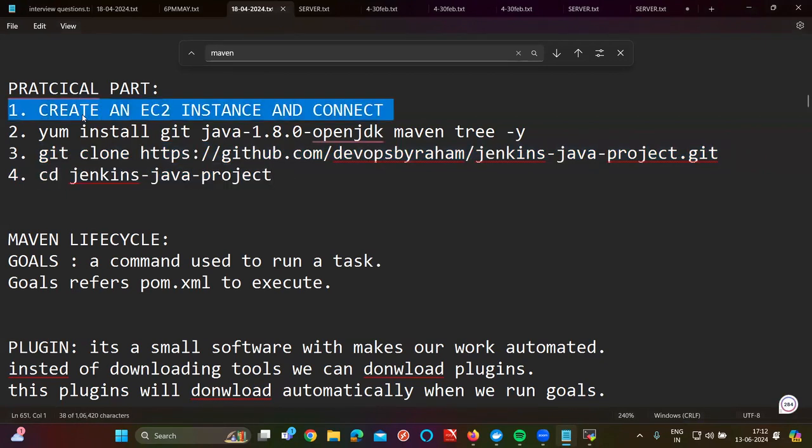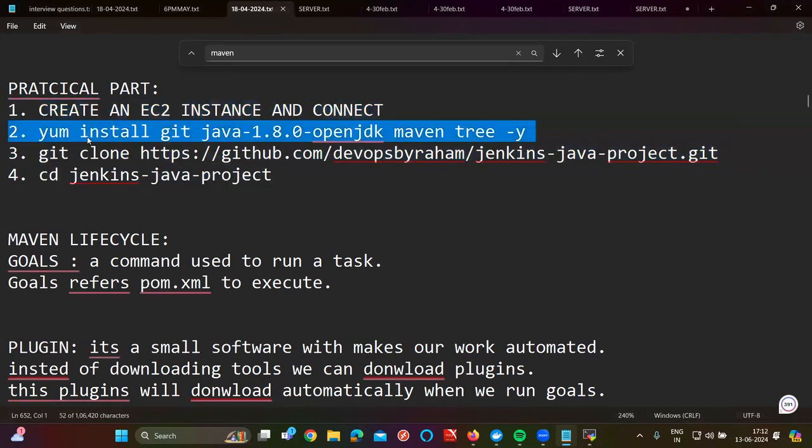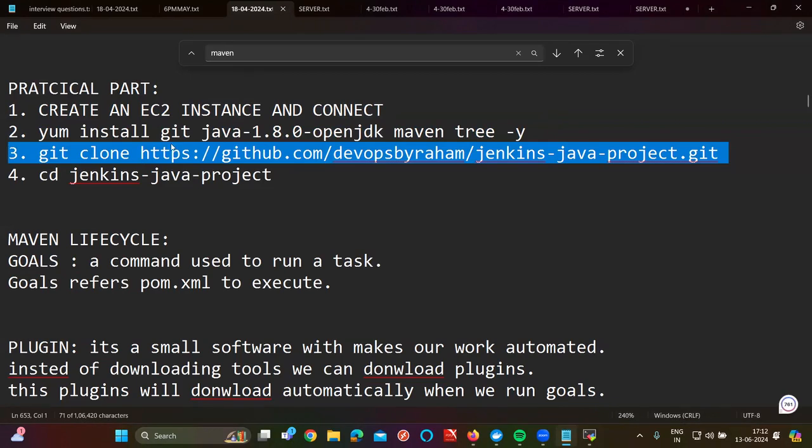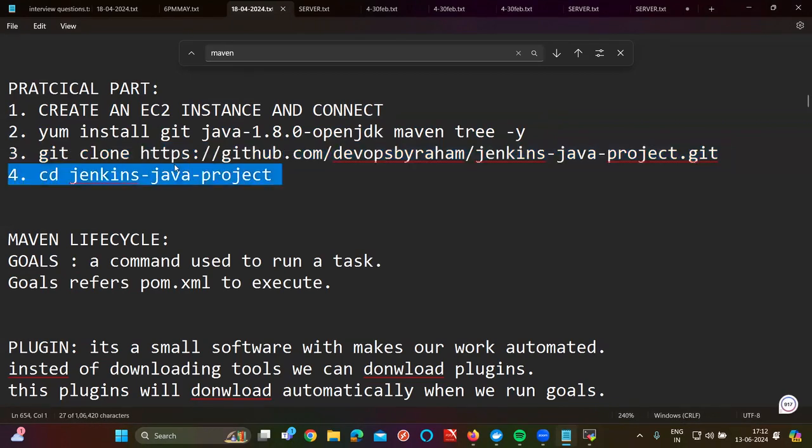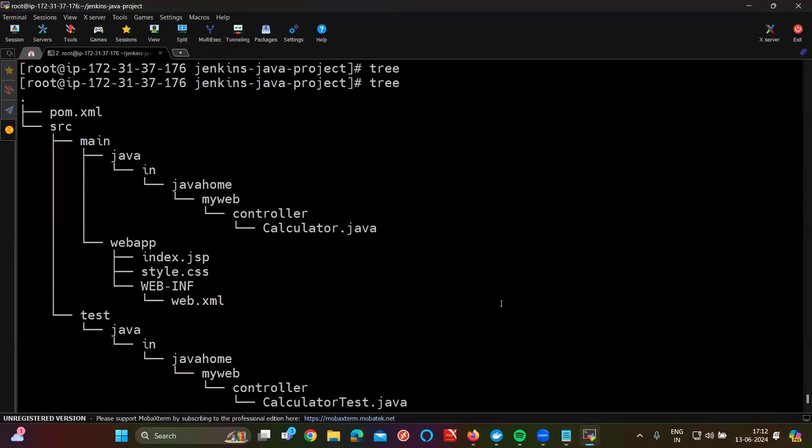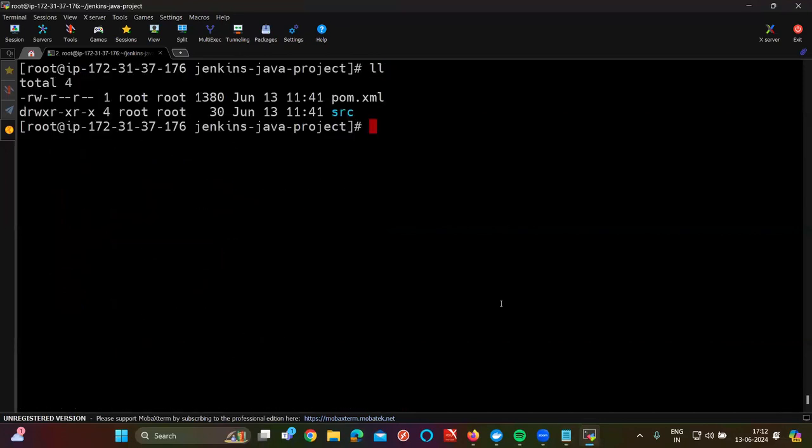Again, first of all, create an instance. Second, install Git, Java, Maven and tree packages. Step number 3, download the repositories. And step number 4, go to the repository. Sir, once you go to the repository, you can see a file called pom.xml. Are you able to see it?